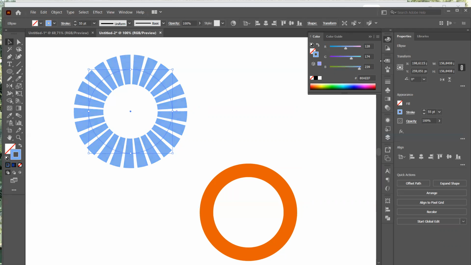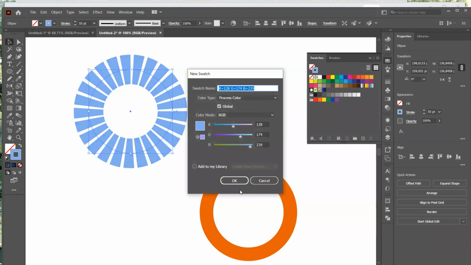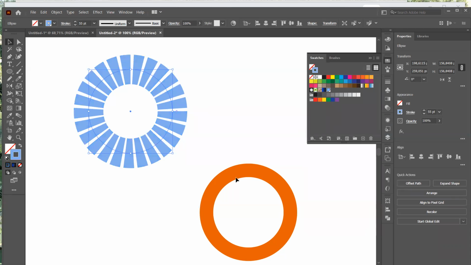Okay, I think I'll save that light blue color here in the swatches as well. I can also, well, save my own swatch palettes and also these color combinations I can save for later use, by the way.